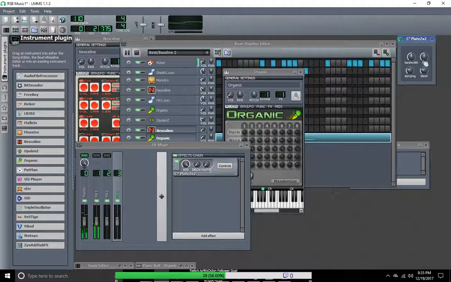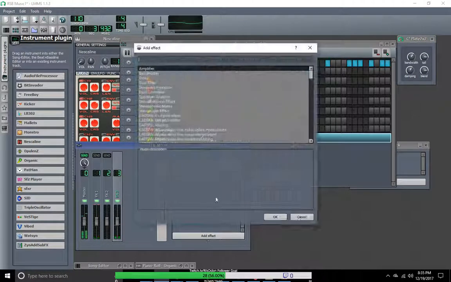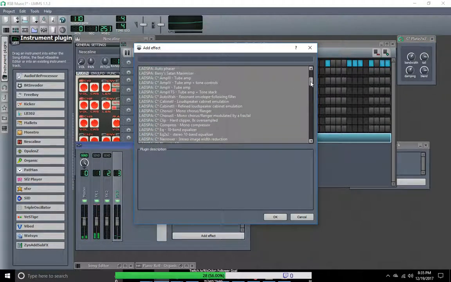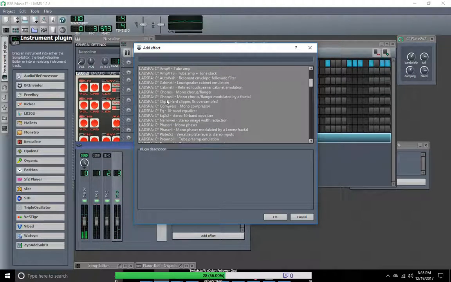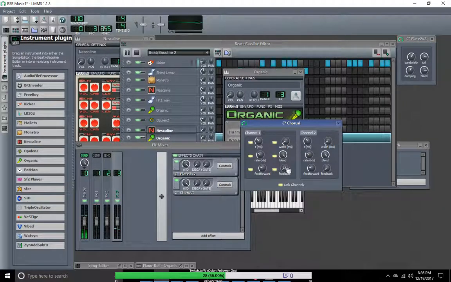We're just adding some reverb here. We got sign it here. Let's see what else we can find on here. It's a big list. Of course. Oh, I see that. Let's see.